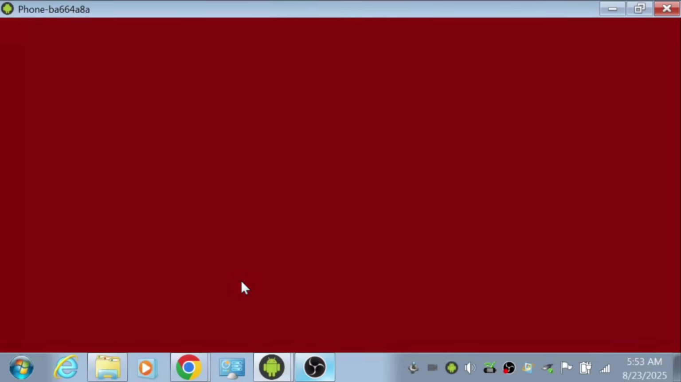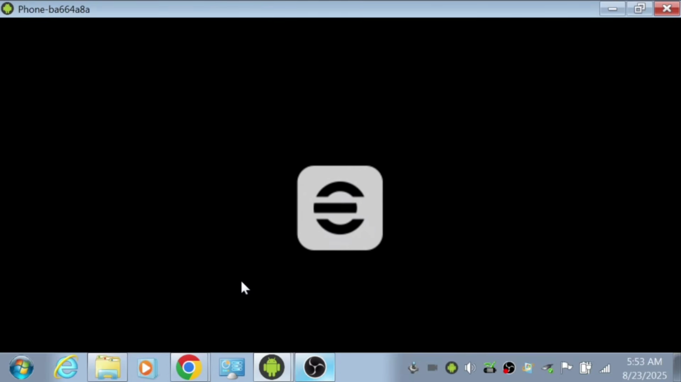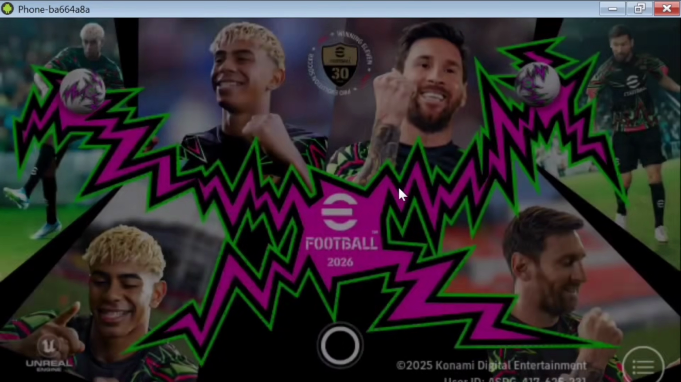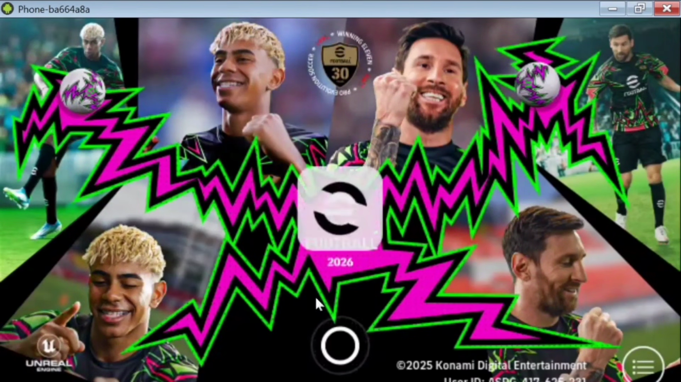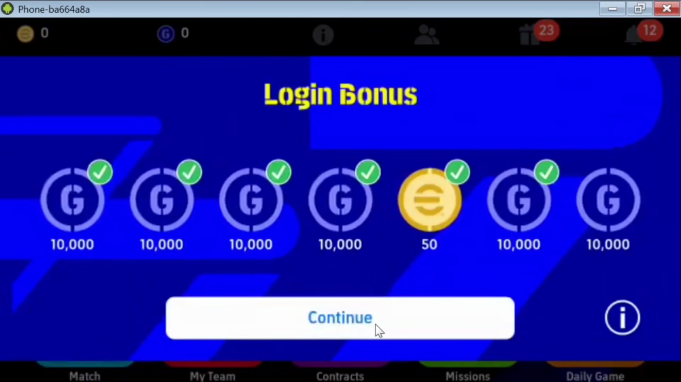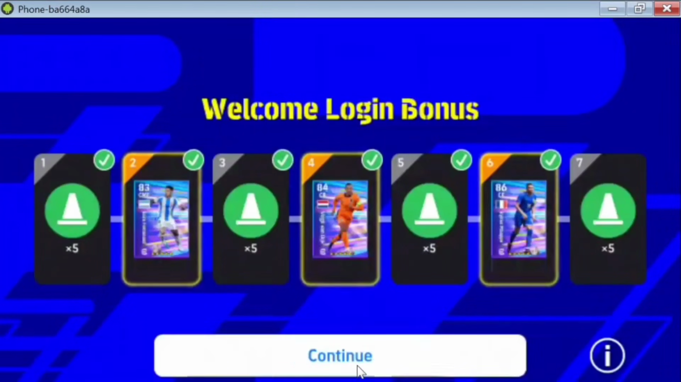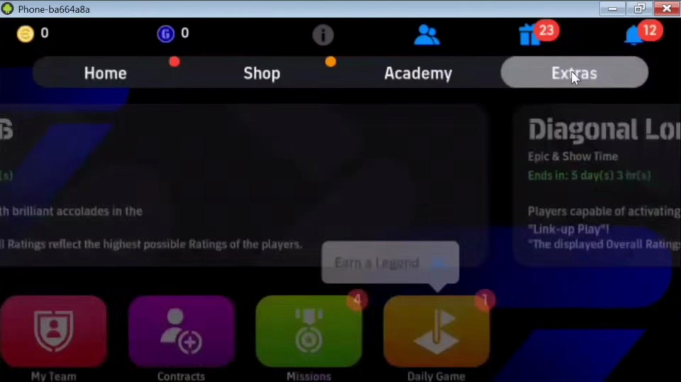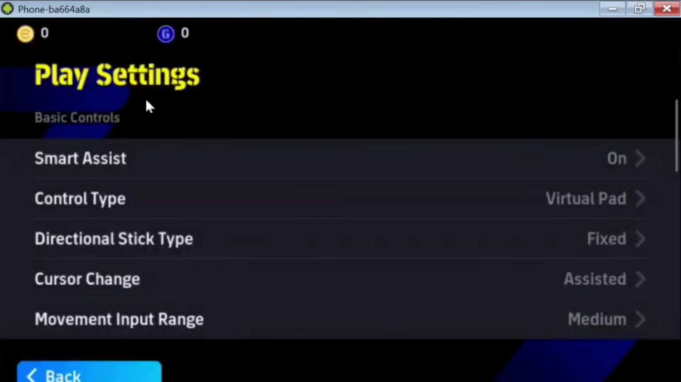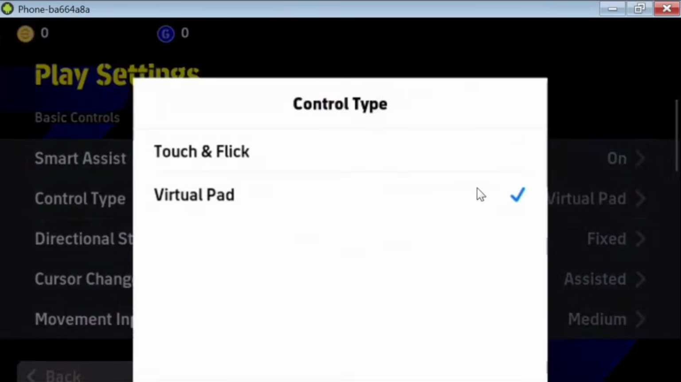All right, as you guys can see here, now we need to map the controller on this game right here. All right, there you go. Now let me open the game right here. All right guys, so as you guys can see here, now what you guys need to do, we need to go to the extras right here, select game settings, play settings, and make sure the control type is virtual pad.